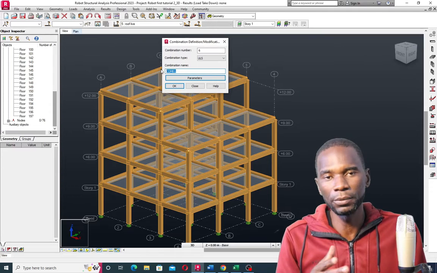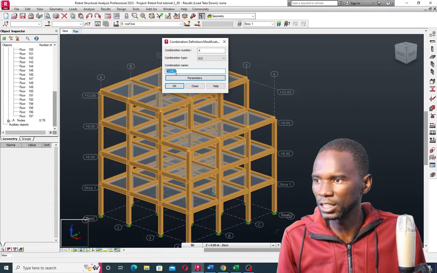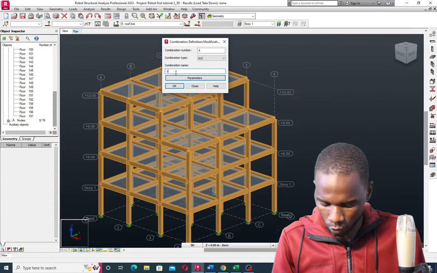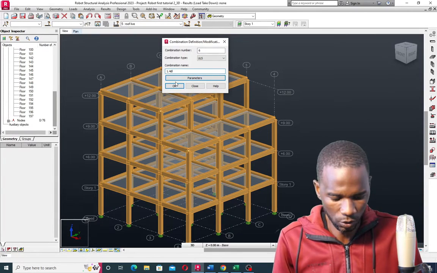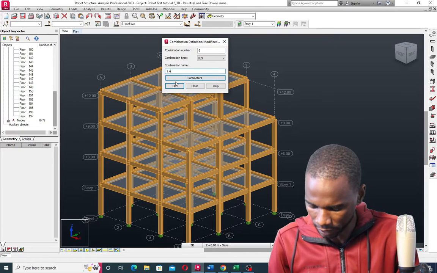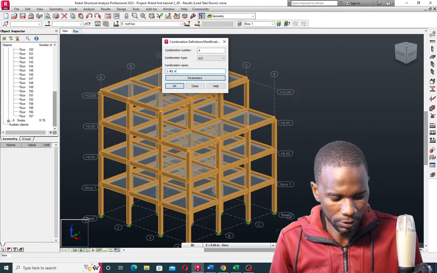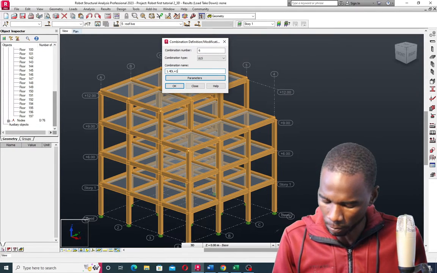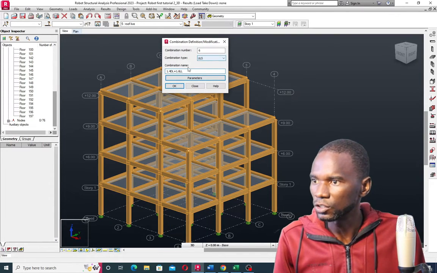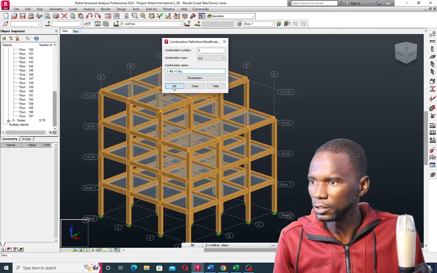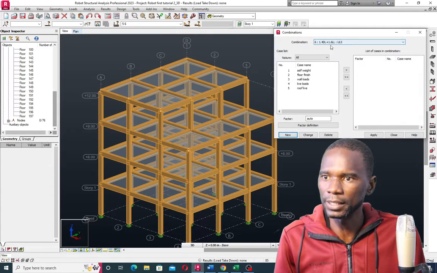The name that I'm putting here, once again, is for identification purpose. So I'm just going to have 1.4 DL for dead load. I'll make sure that I activate the caps. Then I'm just going to say plus 1.6 live load. So this is just a name. You click on OK, then you see that it's going to appear right there.